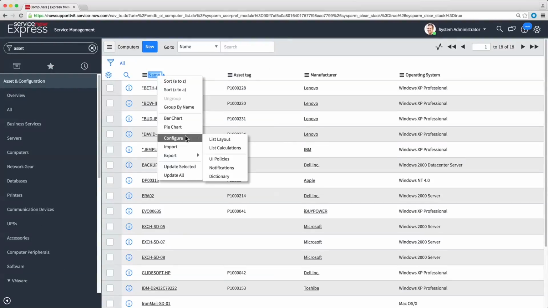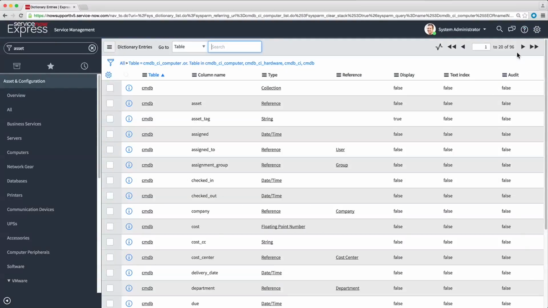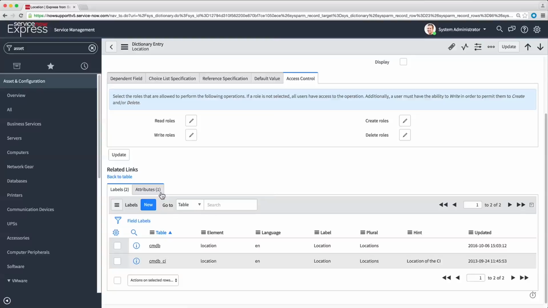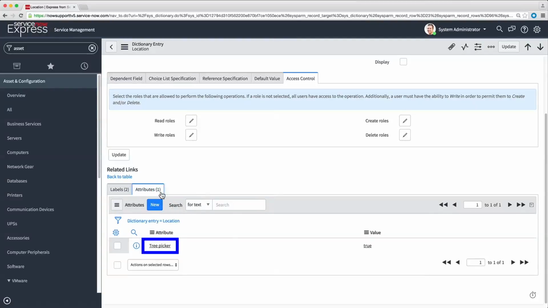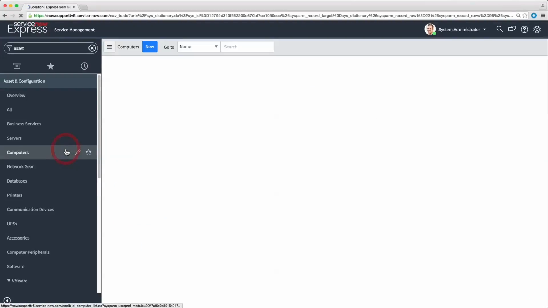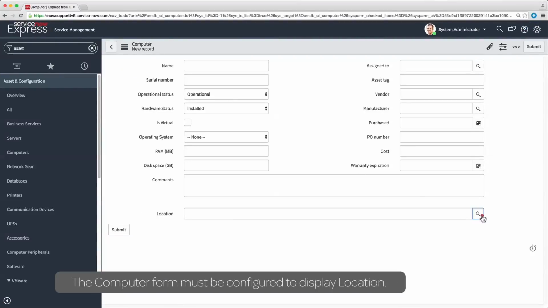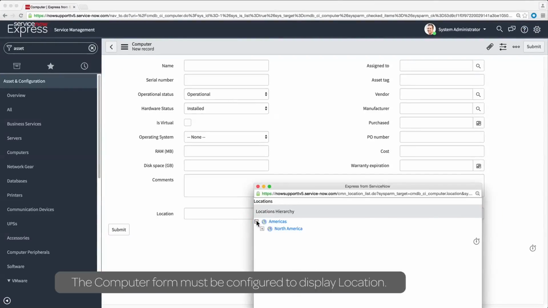For our example, we'll open the dictionary entry for the location field in the computer table. The tree picker attribute displays a hierarchy of reference values, such as locations, in a tree display. For example, users can select a location from the tree picker in the location field of the computer form.